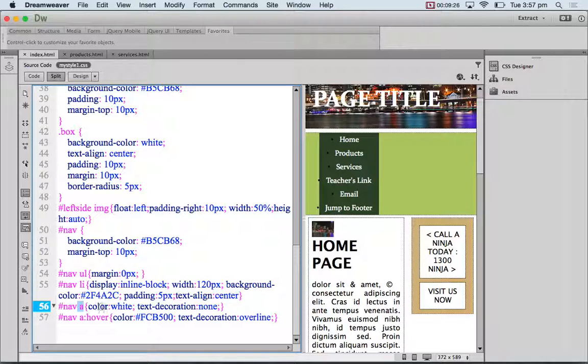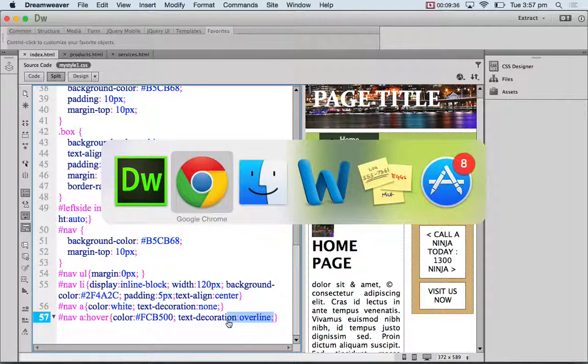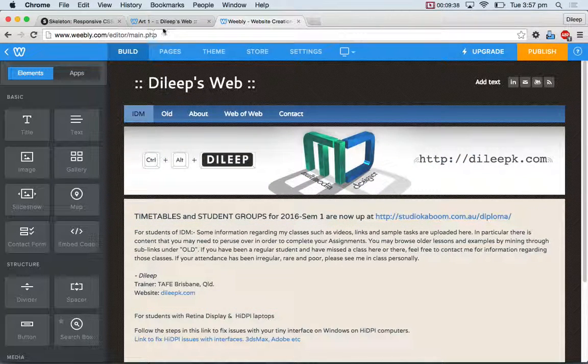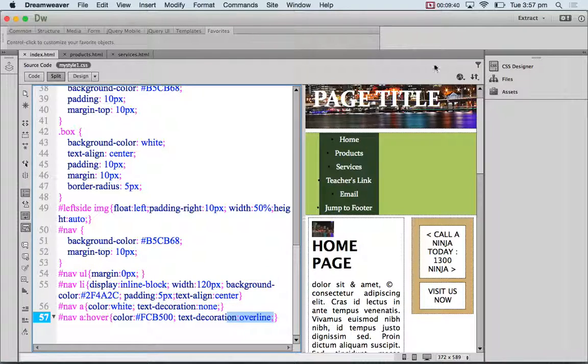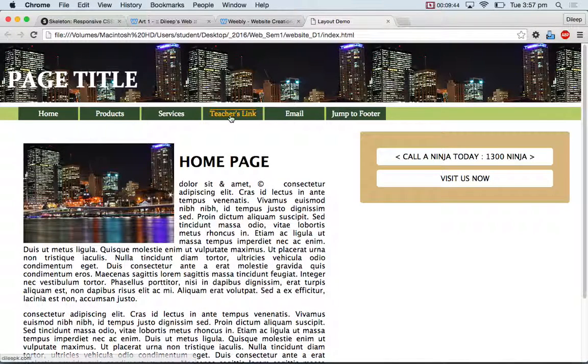The link itself I have made into color white. I've taken away the underline, and on hover I've made it into something like a yellowish color with an overline. And that's why when I hover over my page, you can see the hover overline. So the color changes, there's an overline.